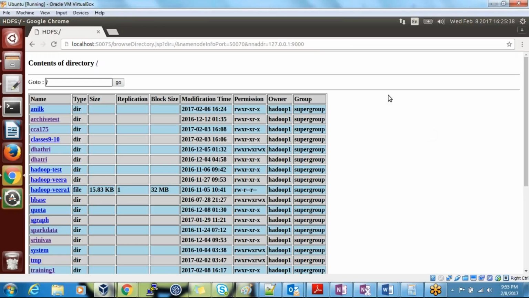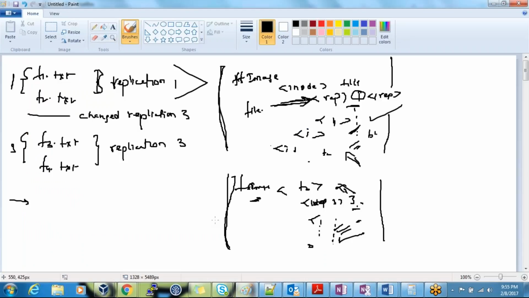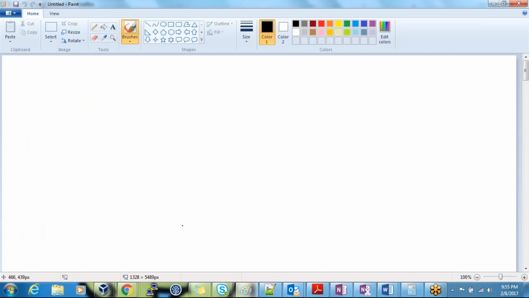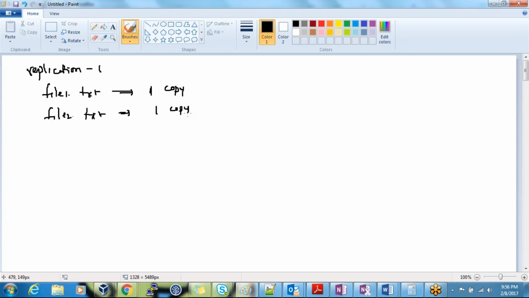Okay. For everyone's benefit, I'm repeating one more time, guys. Let me put it in another nice way. I have a replication factor 1. Now I loaded file1.txt. As soon as I load it, it successfully loads 1 copy. And file 2 I loaded. No problem, it successfully copied 1 copy. No under replica, nothing.